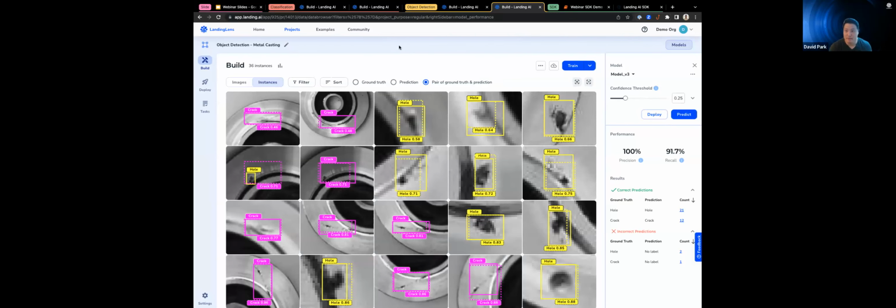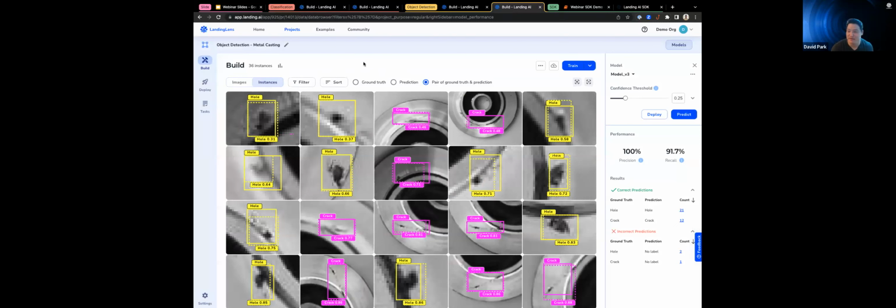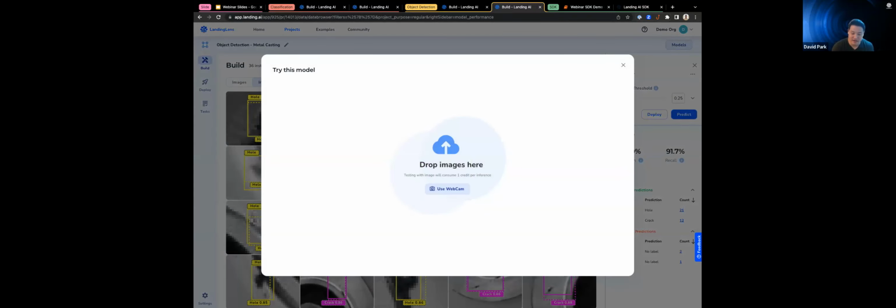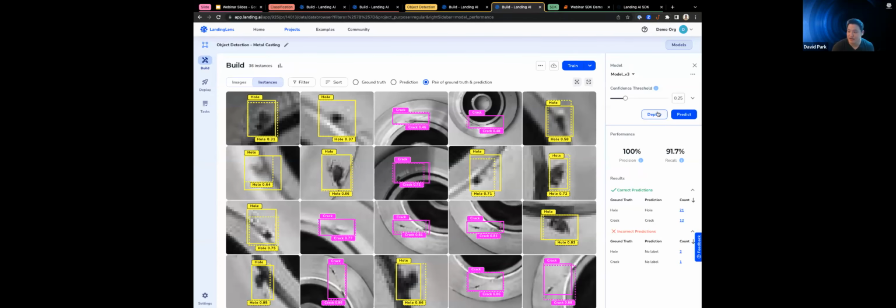Last but not least, we will demo our SDK very quickly. Actually, before we do that, we'll go over the deployment options. Once you're confident with the model performance and you're ready to deploy the model into production, there are a few different ways you can do that. First is by clicking on the predict button. If you want to test out one or two images using the platform, you can simply drag and drop some images here. But if you want to deploy the model, you can click on the deploy button next to the predict button. And you have two options in terms of deployment.